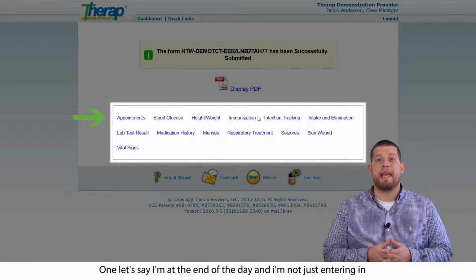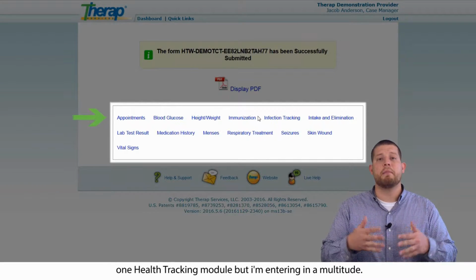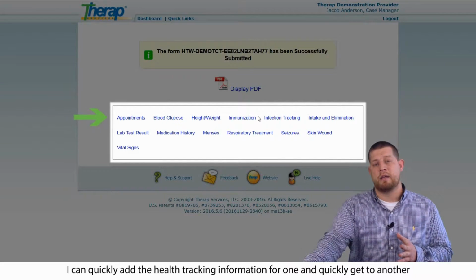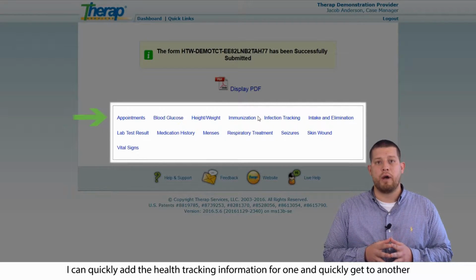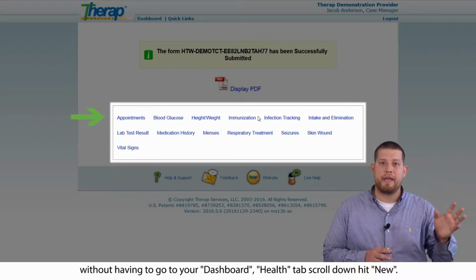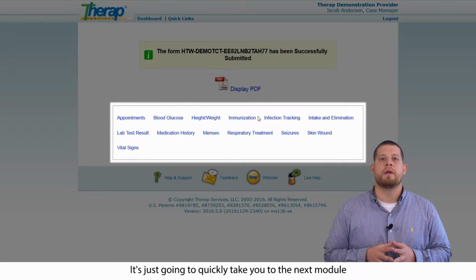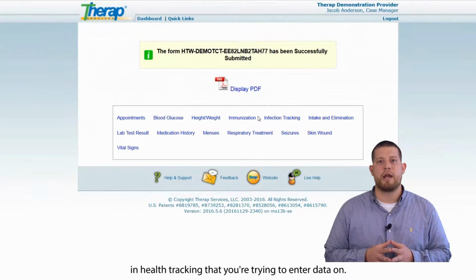One, let's say I'm at the end of the day and I'm not just entering in one health tracking module, but I'm entering in a multitude. I can quickly add the health tracking information for one and quickly get to another without having to go to your dashboard, health tab, scroll down, hit new. It's just going to quickly take you to the next module in health tracking that you're trying to enter data on.